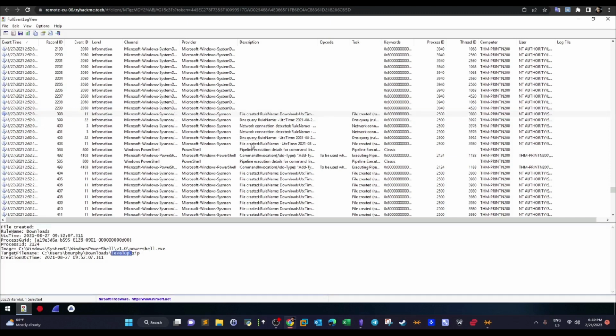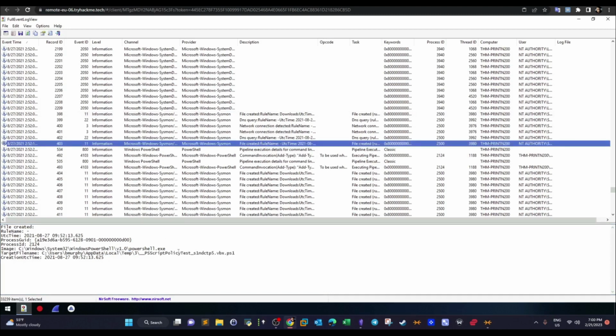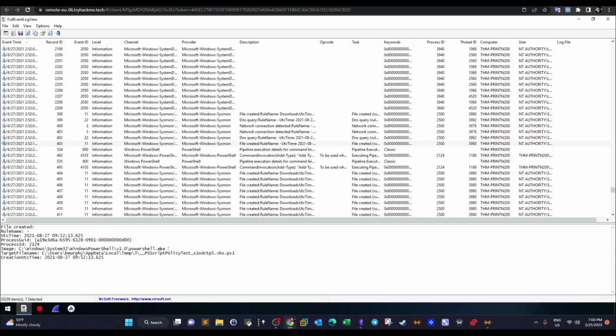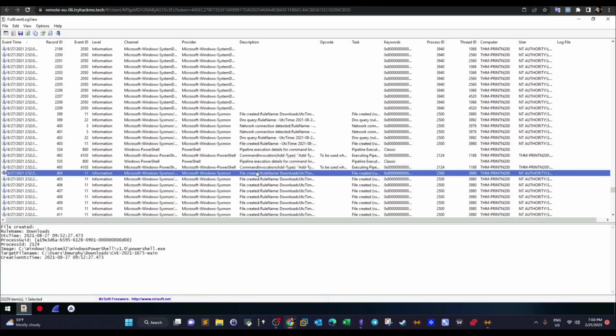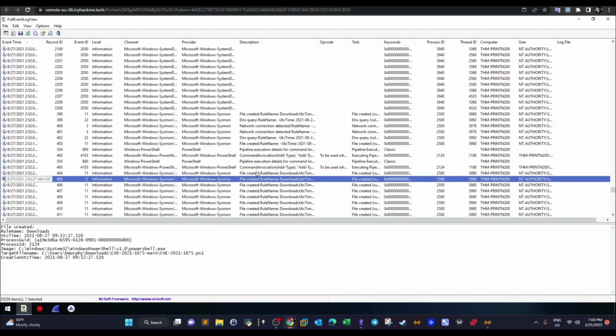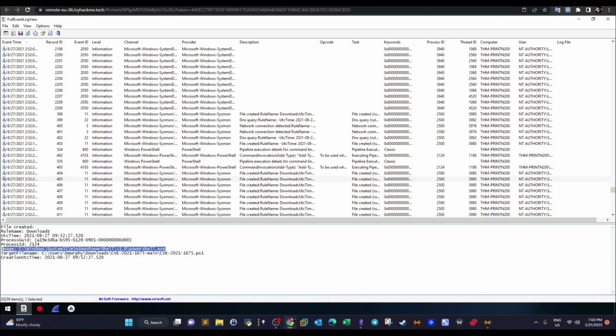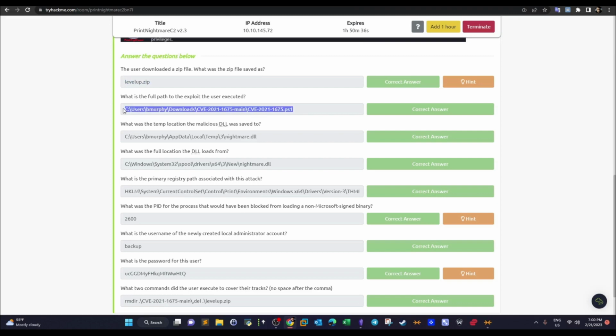Now if we go back to file creation events, follow them up one by one. Here we have another file that has been executed with PowerShell, not this one. File creation, all of these are, yeah, we have this one. Look at this one. They use PowerShell again to download this file and save it to this destination: C:\Users\P Murphy\Downloads\CVE-2021, and it is actually a PowerShell script. So that's obviously the main PowerShell script that has been downloaded by the attacker, and it's saved to this path. That's the answer.